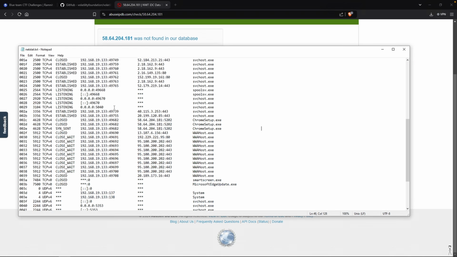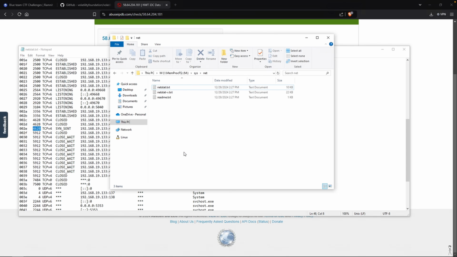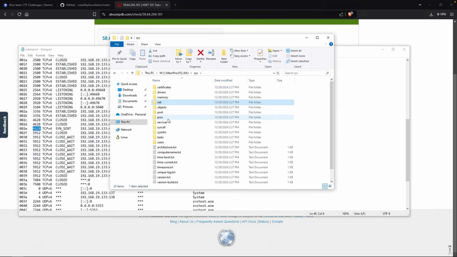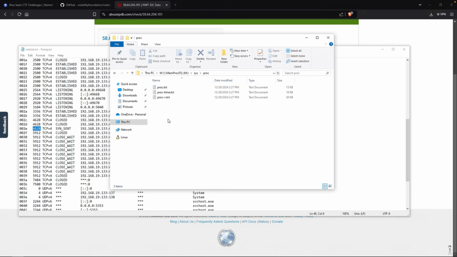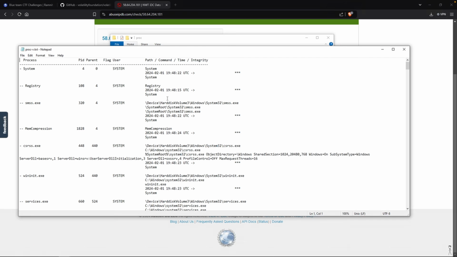Going back over to my netstat output here, I do want to take note of the Chrome setup.exe, which is our responsible process. And if we take a look at the second column, the process ID here is 4628. Let's keep that in mind. Going back over to my memproc.fs file directory, I am going to go back to sys and then head over to our proc directory, which will contain all of our process outputs. I'll click on the proc-v, which is our verbose output. And as a quick refresher, do keep in mind the dashes because this will tell us the process hierarchy. If you see one dash, that is the parent. If you see two dashes, that is the child process of that parent.